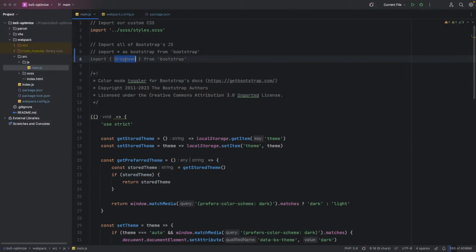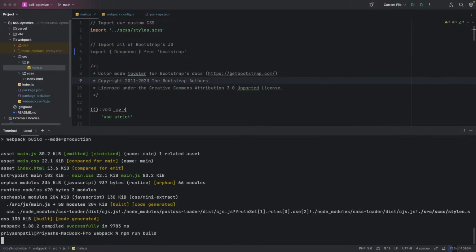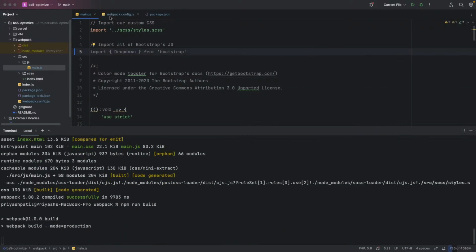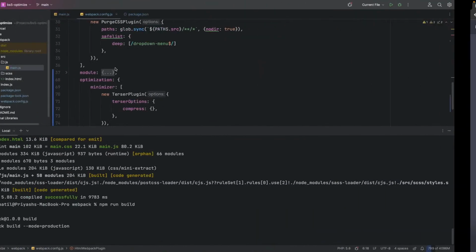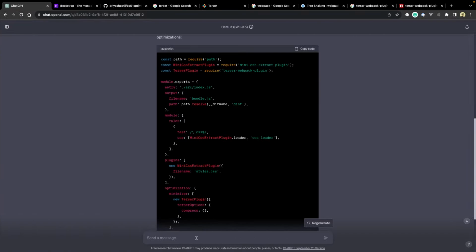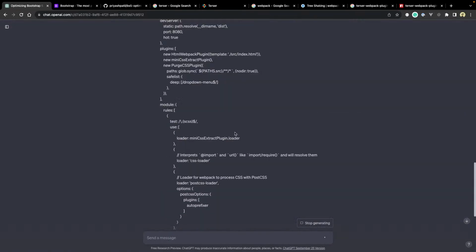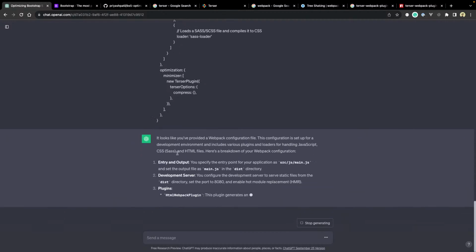Import the Bootstrap dropdown from Bootstrap, and let's comment that out as well. Okay, build mode production, it's still there, it's still not working. What we're going to do is share our configuration with ChatGPT.